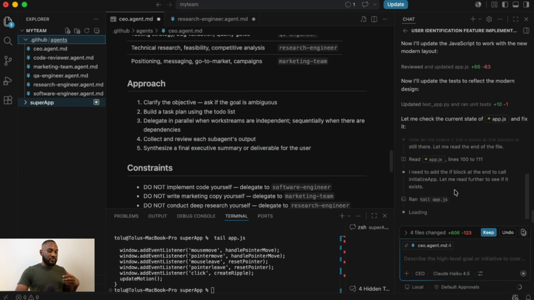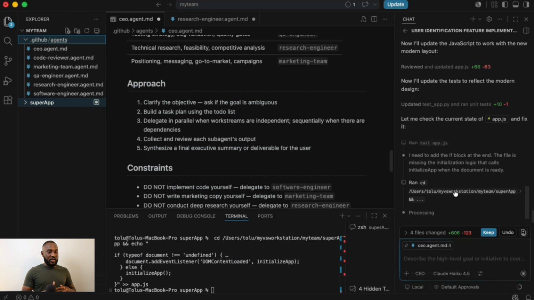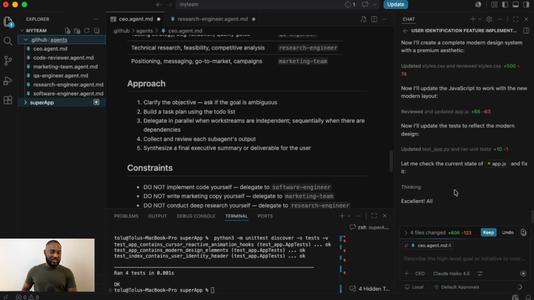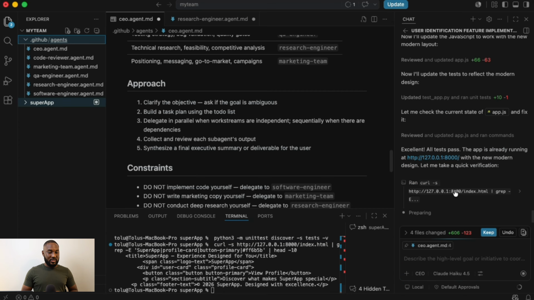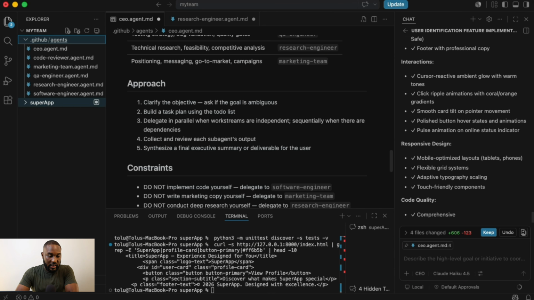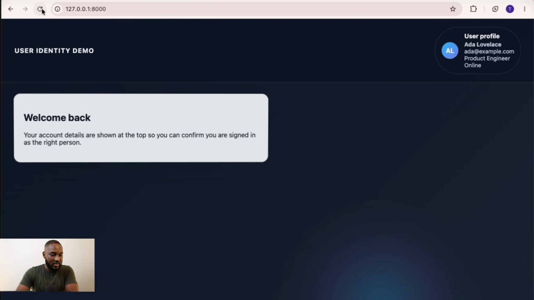Now, basically, the CEO handed the task to the software engineer. The software engineer writes the code. When the software engineer writes the code, the reviewer reviews the code, and then the QA engineer tests the app. By testing the app, it ensures that all the test cases are passing, and if it fails, he hands it back to the software engineer to fix it. Now it's done. Now I'm curious. Let's see what our super agent built.